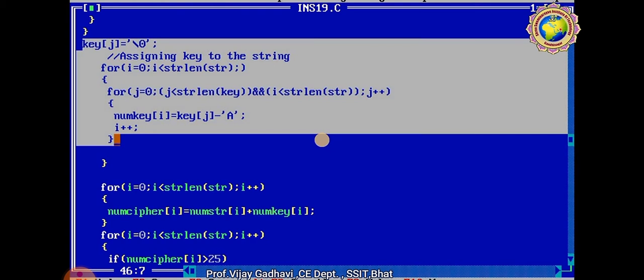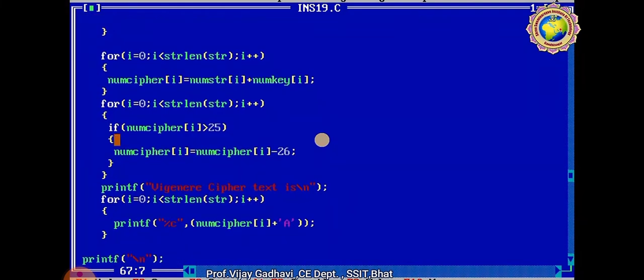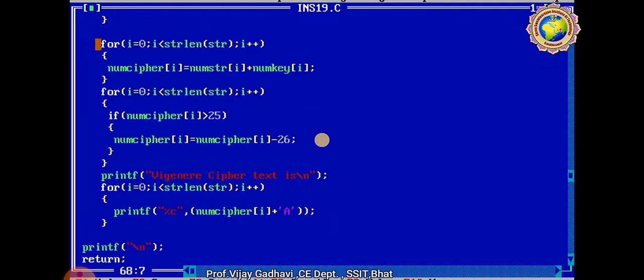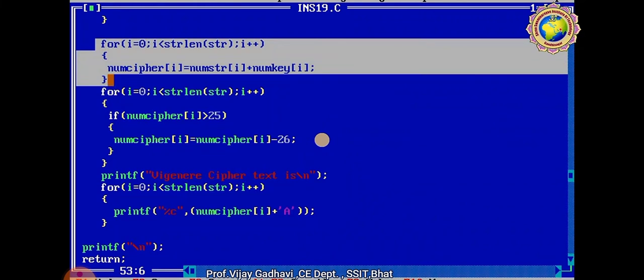Now we are concluding the session. Now we use a for loop. Then print the message for the Vigenère ciphertext. It is clear the length of our string and print. You are aware of all the functions.